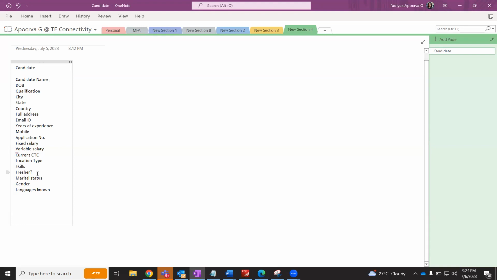Yes. In the candidate we have to write alphabetical characters for the name. For the date of birth we have to give numerical. Very good. So we need to categorize: for the name we need alphabetical, and for the date of birth we need numerical numbers. Like that we need to specify it according to the type. We need to specify the type of data that we want.